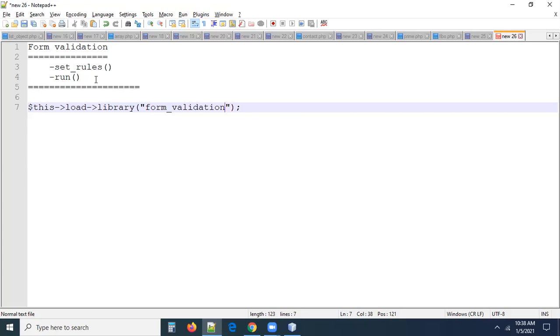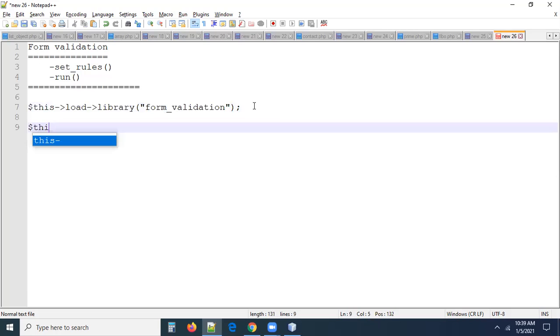Okay, right. Library loaded. Once this library is loaded, in this library we have two methods, set_rules and run. A lot of methods are there, not only two; we have some other methods also, but I'm talking about the two major methods which we are going to use in validation. If you want to access those methods, we write something like this, guys: form_validation, the method set_rules. By using this set_rules method, we can define the rules on an input field.